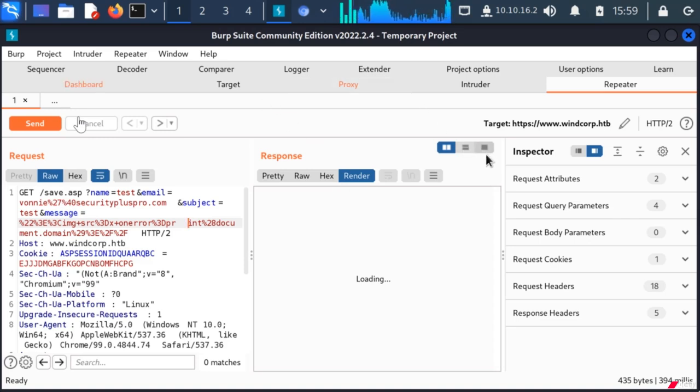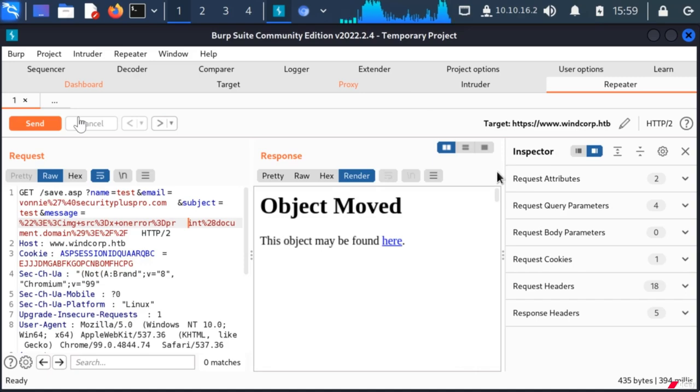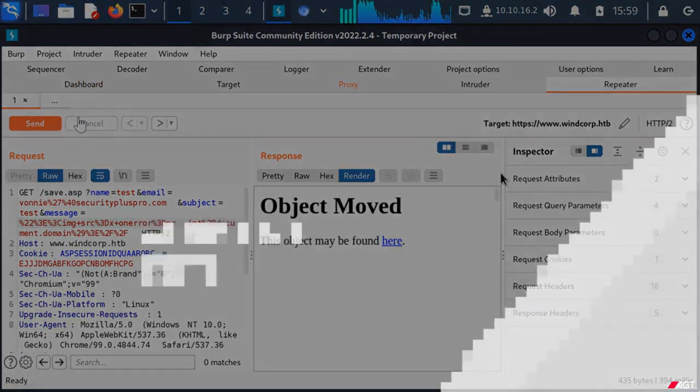So in the next lecture, we are going to test for server-side template injection. And we'll talk about the differences between SSTI and XSS. See you in a little bit. Peace.